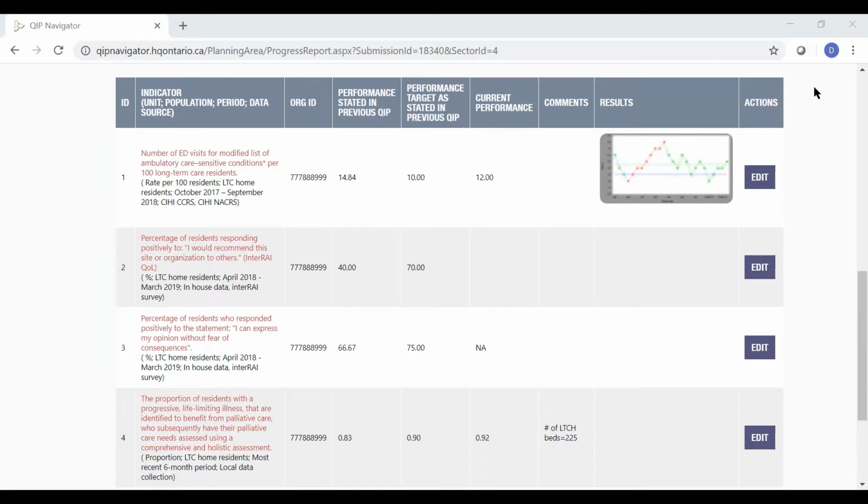If you choose to not work on this indicator for this year, you will need to follow the steps in the video titled Steps When Not Selecting a Priority Indicator to remove the current performance from the work plan. Some key points. You will need to have your data ready.